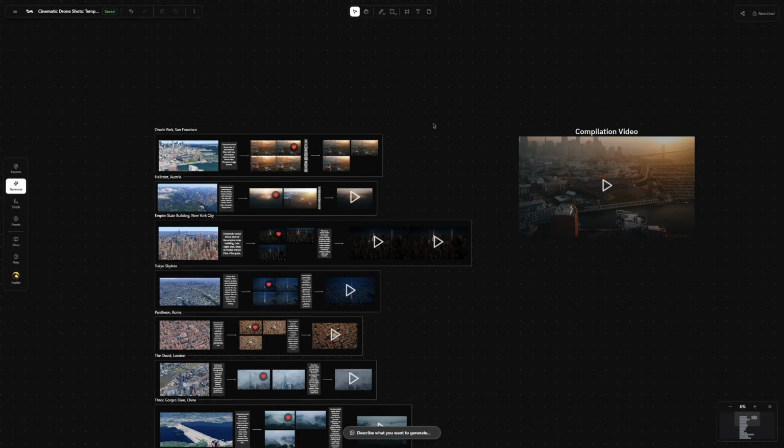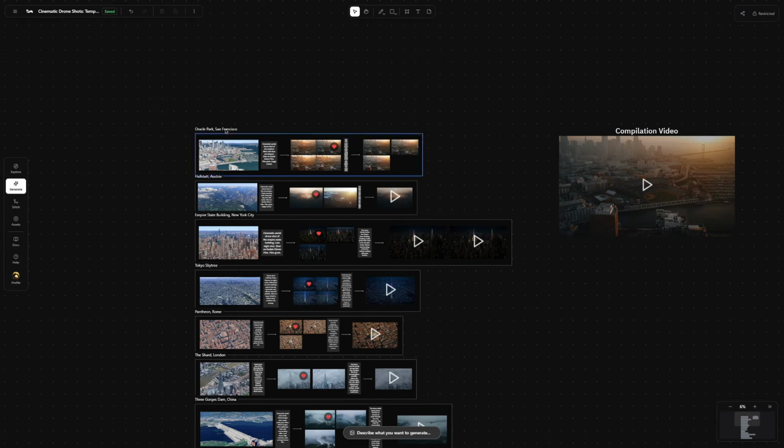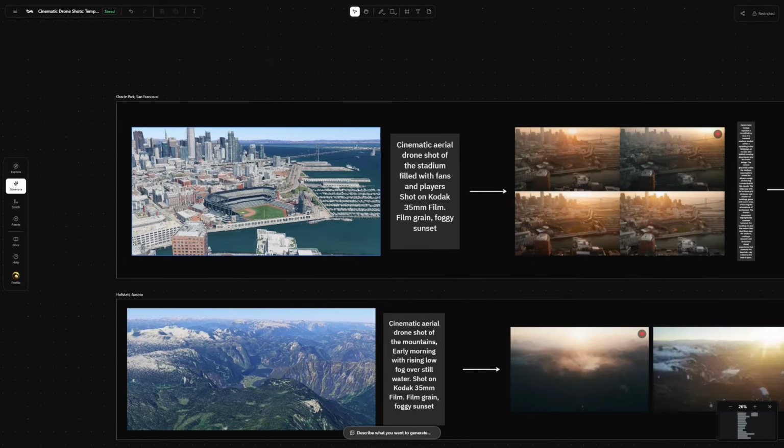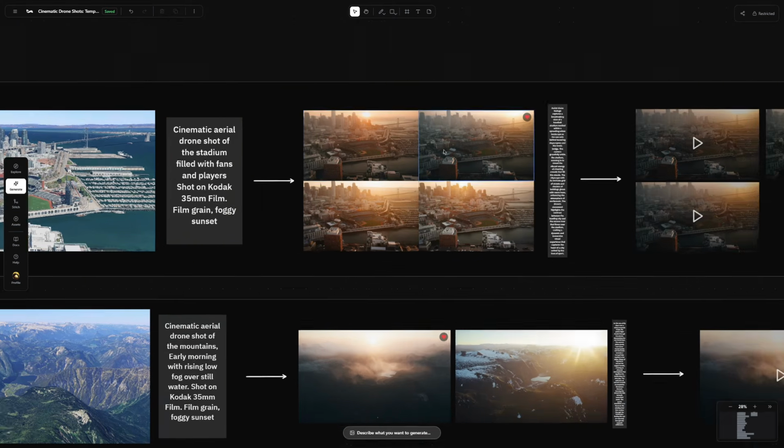So here's the canvas template. Now what I did here is I did the exact same thing that we just did for the Colosseum for lots of different places. So for example, this one I went on Google Earth and I took a screenshot of Oracle Park in San Francisco. And then I used this prompt here with Flux Kontext to generate these stylized shots.